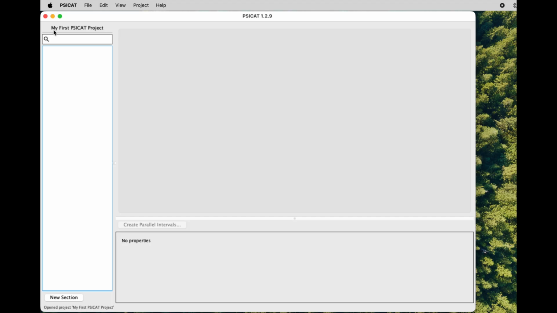The only change you'll notice is that your project name should now appear in the upper left here. So we've created a project. It is currently empty. This area will be filled with sections as we add them, but there are none at present.